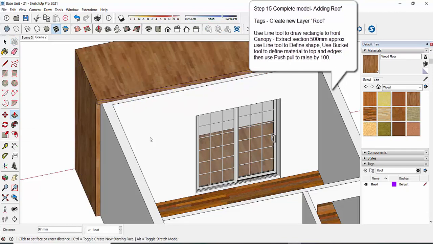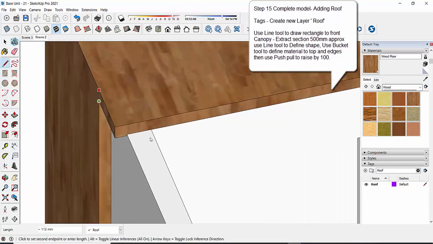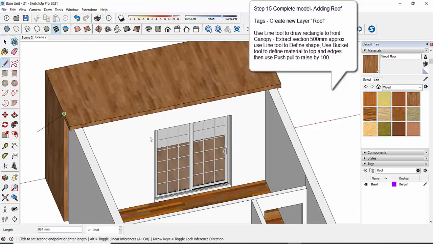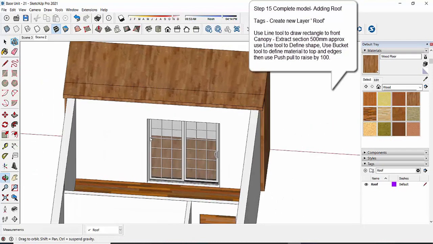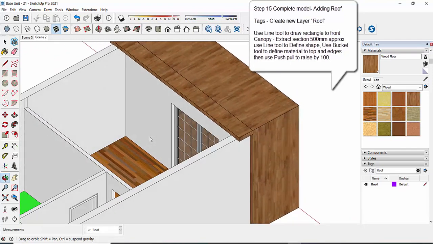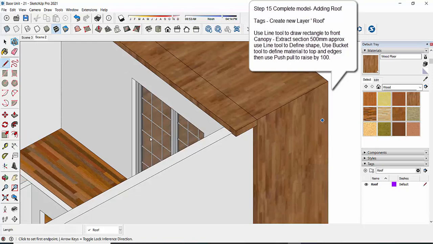What it's enabled me to do now is to actually pull and push this section of roof. So just pull along a little bit, then go in to use the line tool, and let's define the edge itself. I need to define the top section, and I need to define the two bottom sections, one on the left and one on the right.